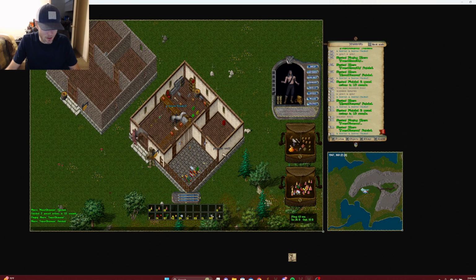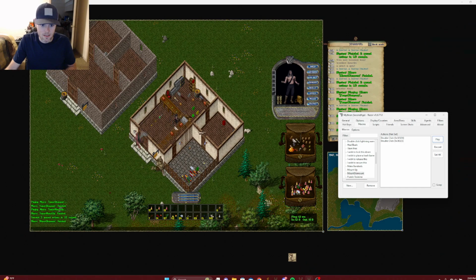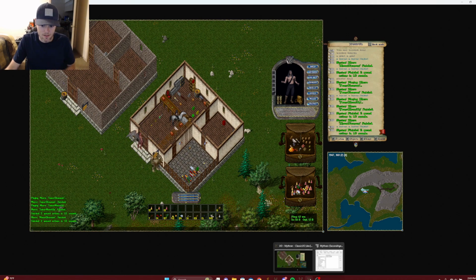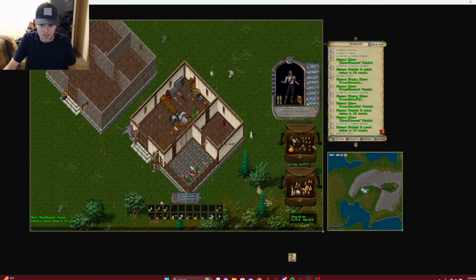I personally use 2 different hotkeys for mounting and dismounting, but you shouldn't do that. You really should just use this. This is way better. It's good. So there's that, and then the next thing we're going to talk about is trap pouches.